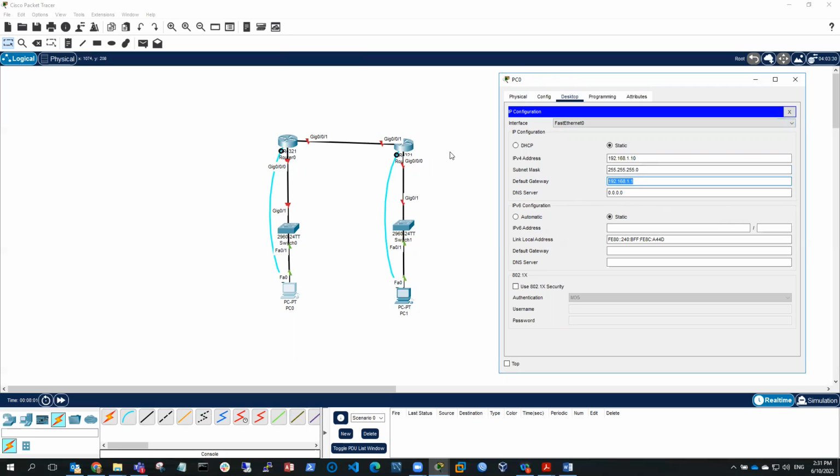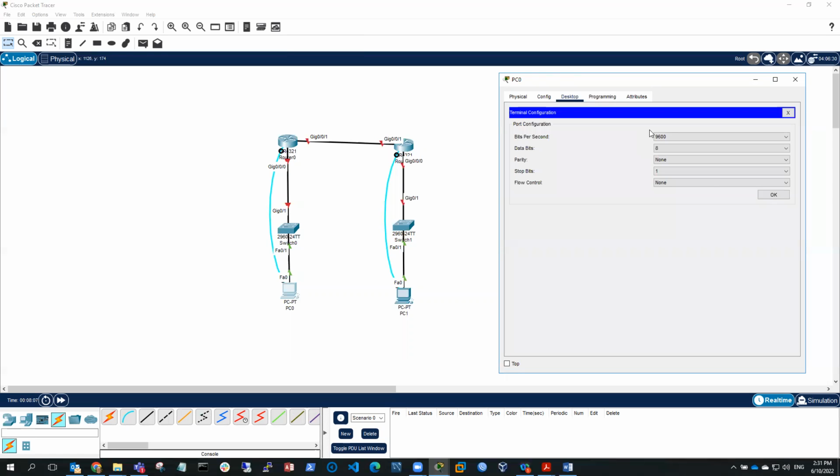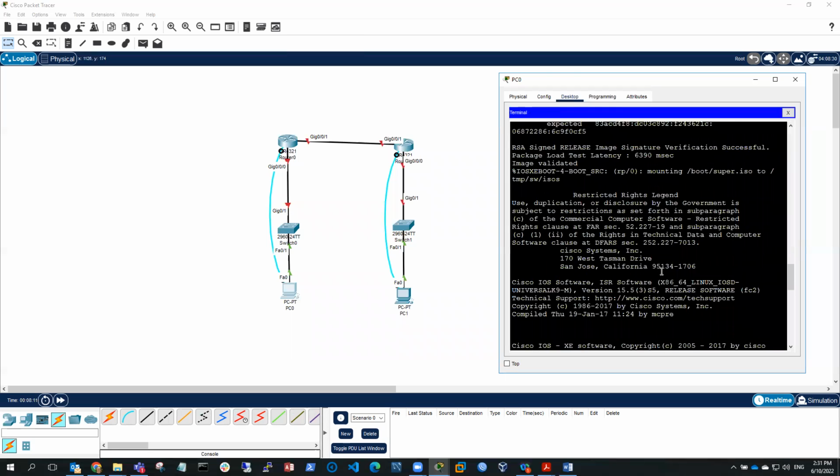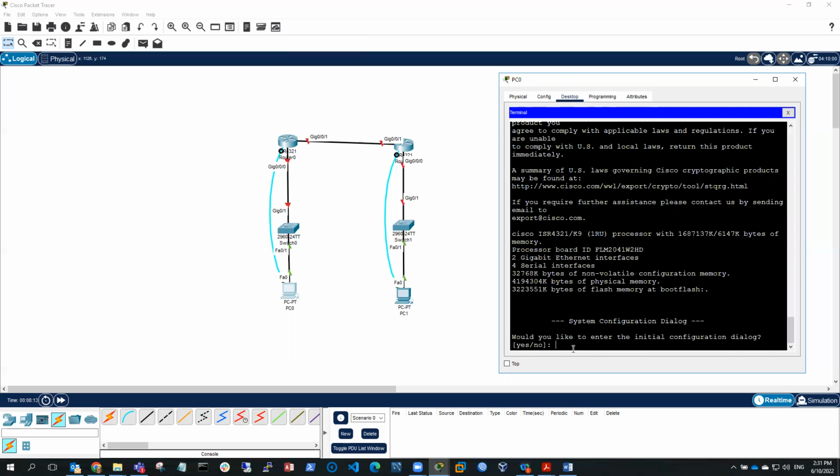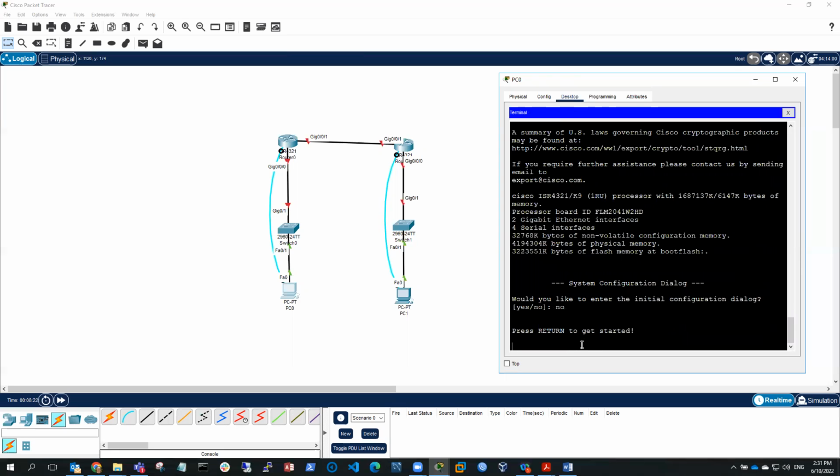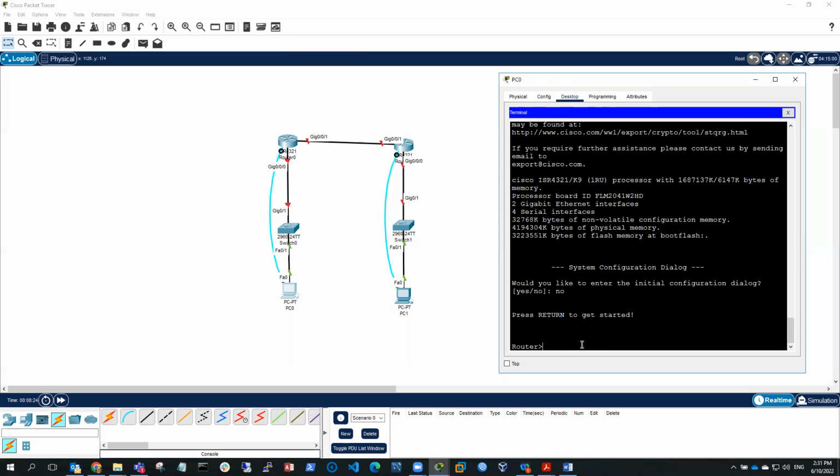So I'm going to call this R1. First of all, I'll quit out of the IP configuration and go to my terminal mode, and I'll just say OK to the default settings. And this brings up the router IOS. The first thing it says is, would you like to enter the initial configuration dialog? And I'll say no to that, because I'm going to configure it manually. Press return to get started. So I press return, and you can see I start off in user mode.